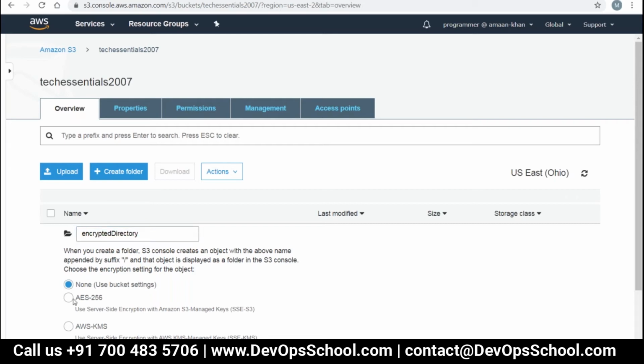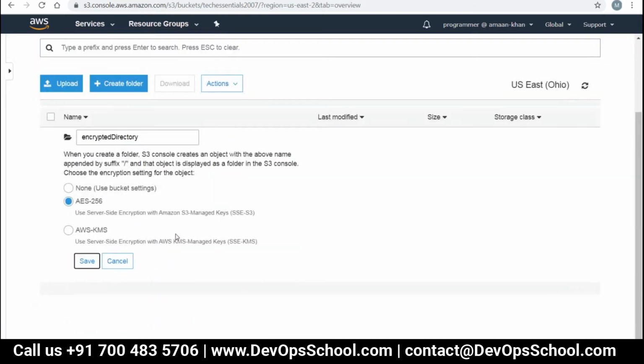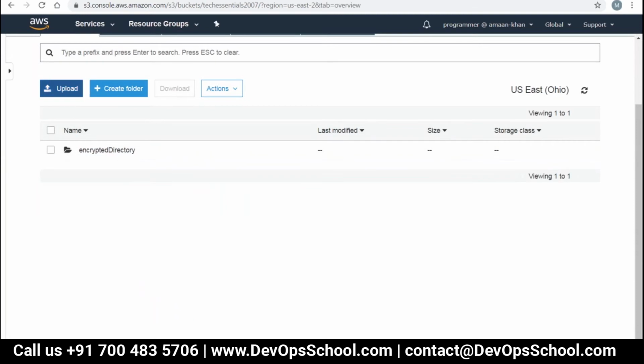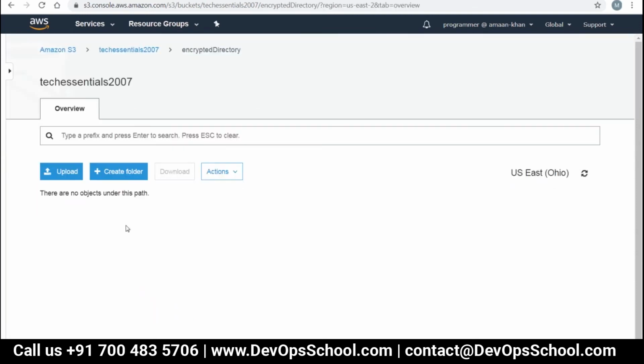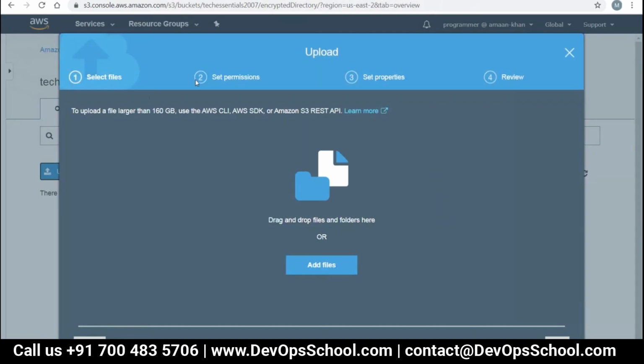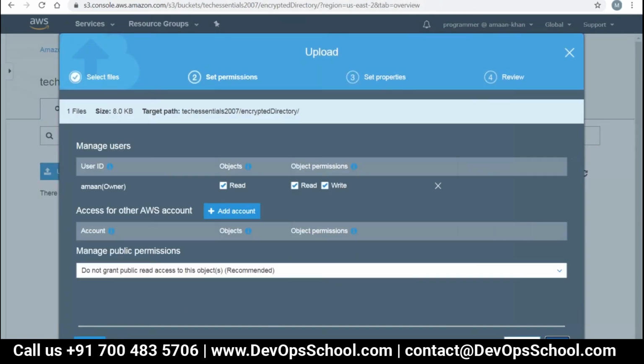I'll use an encrypted folder here. So whatever file comes in this directory will be encrypted. AES encryption 256 standard will be used. And then I can upload anything here. If I want to add some metadata, I can do that. Who should be allowed to access the file? I'm giving manage users.